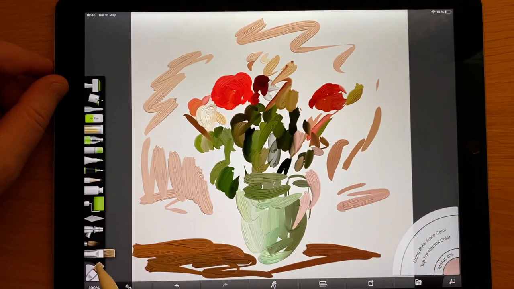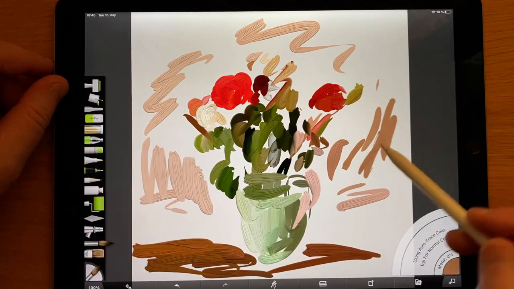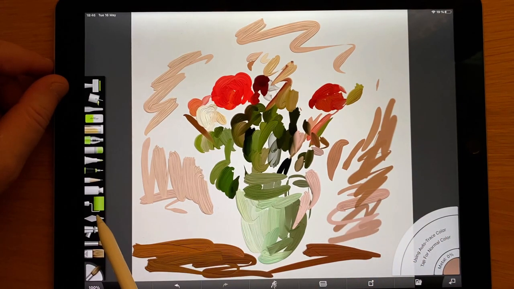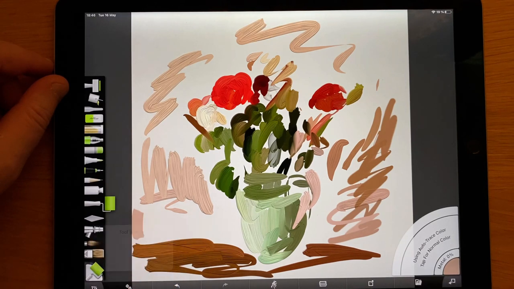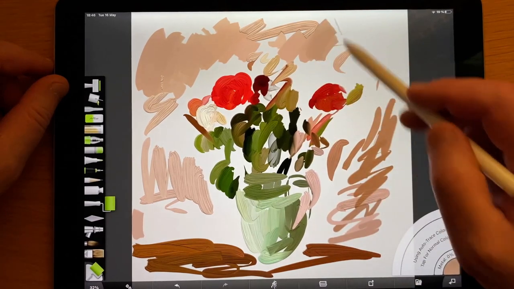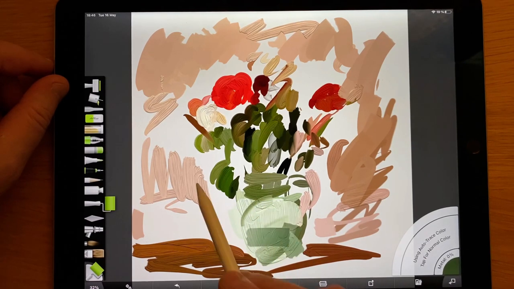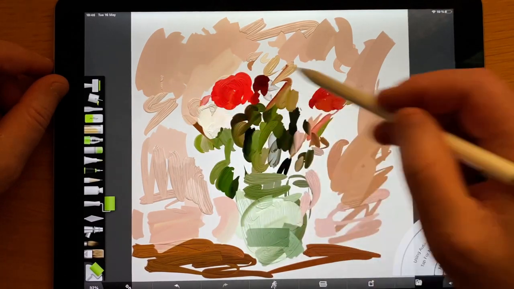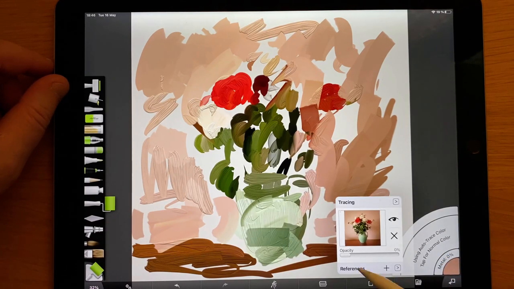All the possibilities here. There are other brushes. I think this one is a watercolor brush. Right. And we have this one, the roller brush is also good. It provides kind of flat, very interesting flat brush strokes. So I think you've got the idea how it works. Layers, tracing, everything is here.